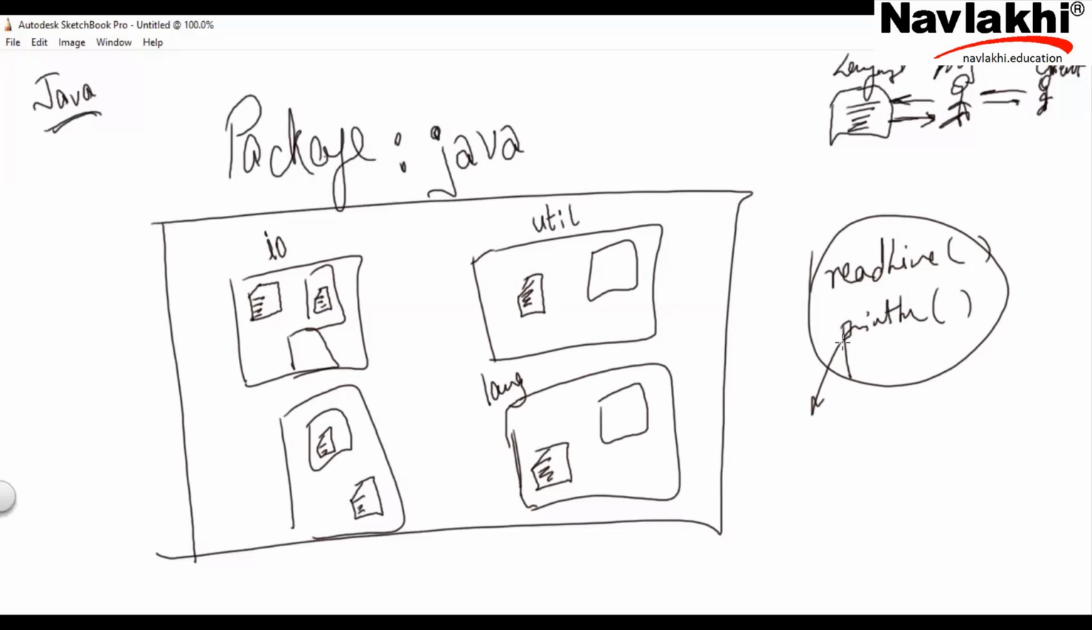Don't memorize the names. Understand how it is built. So every function is part of some class, compulsory. And that class will be within some package, sub-package hierarchy, compulsory. So package, class, and inside the class, function.